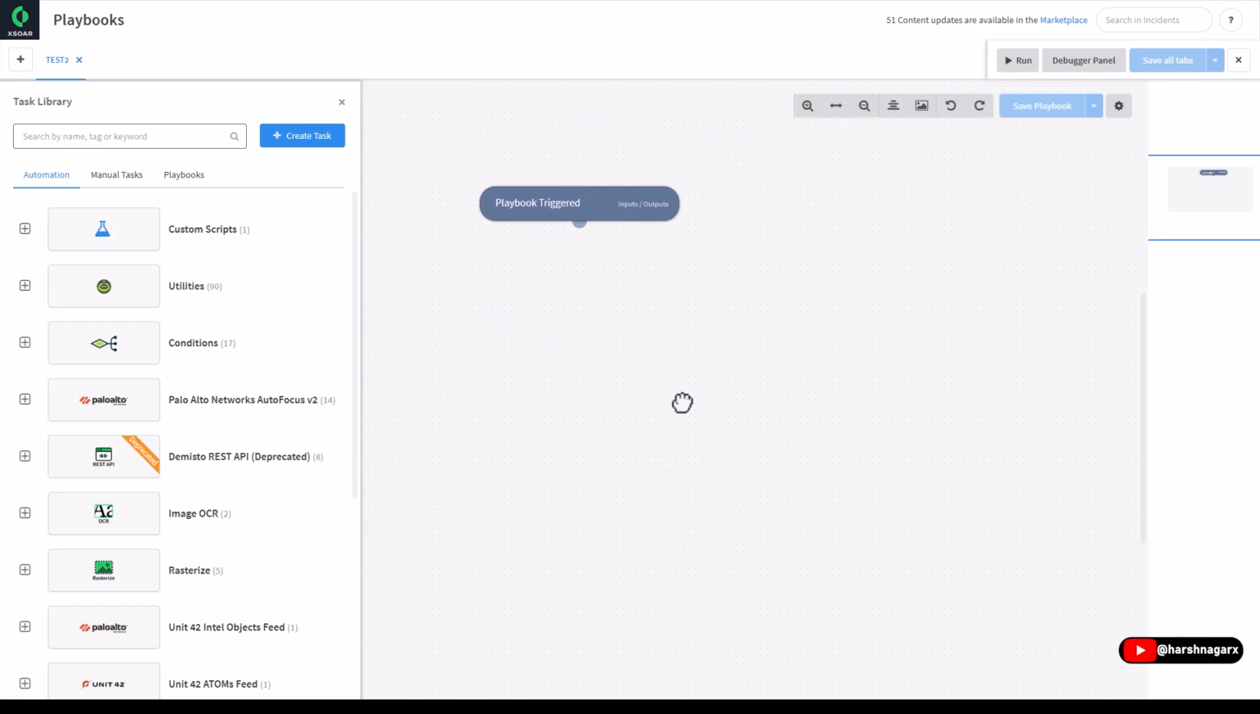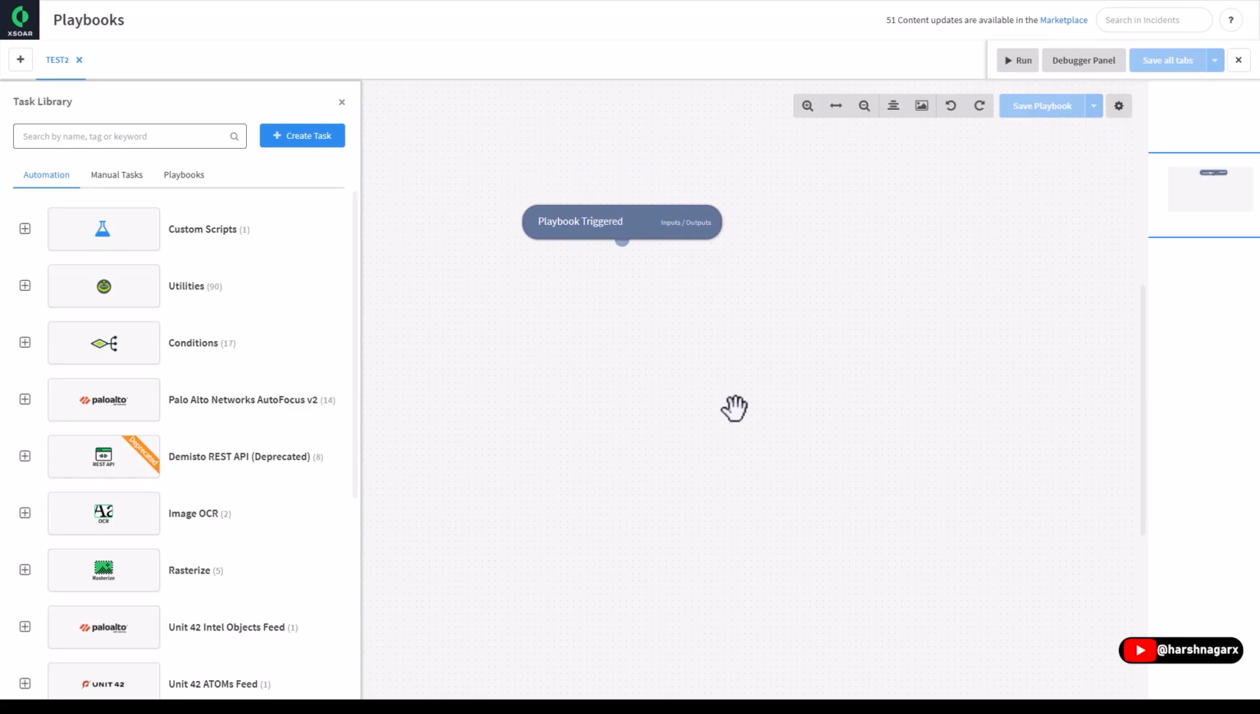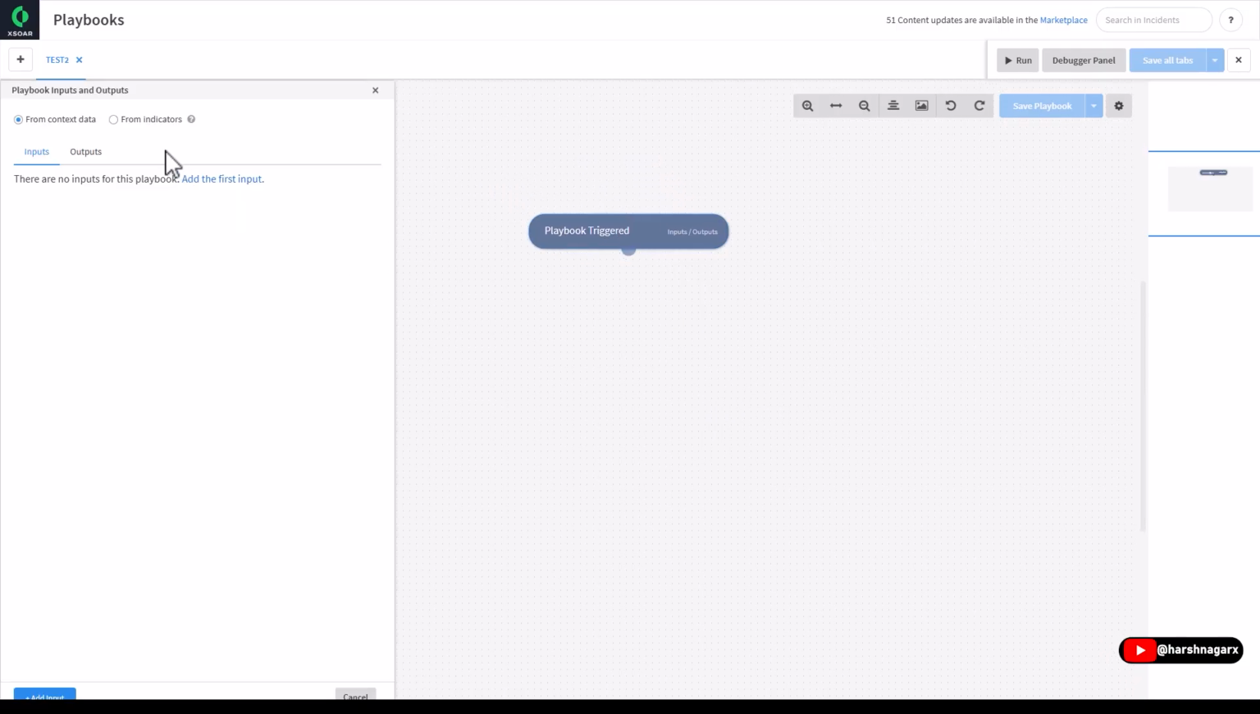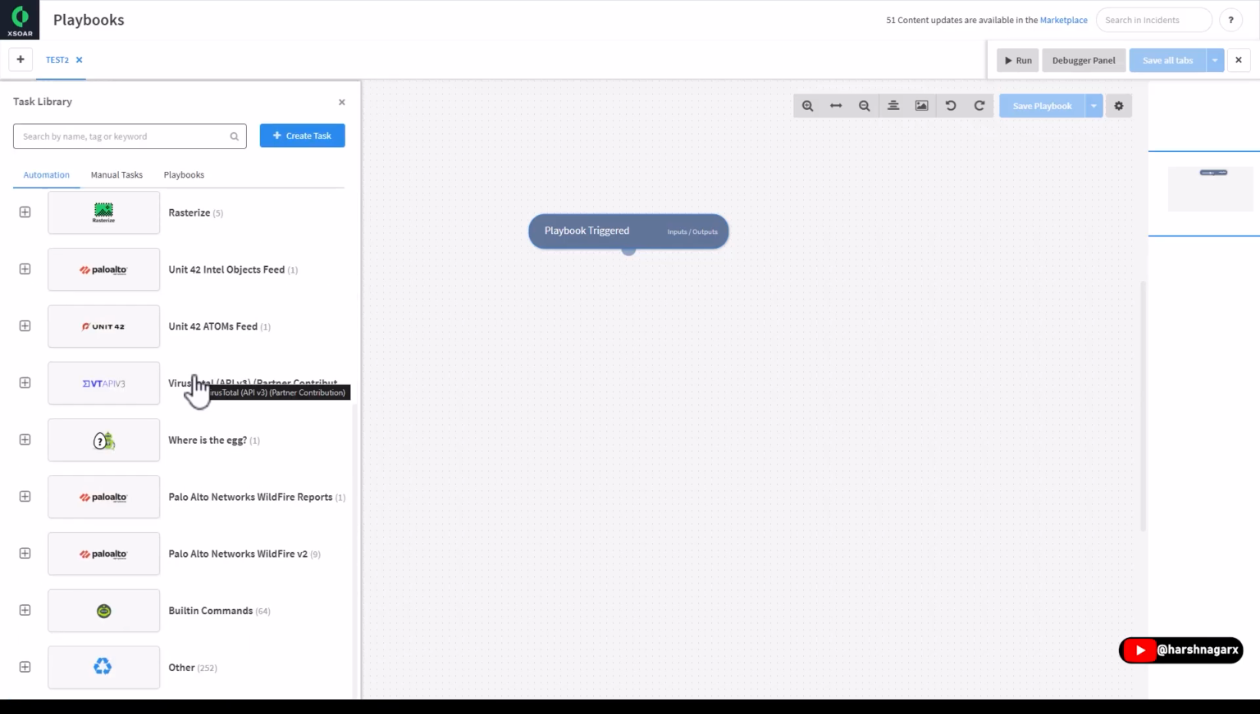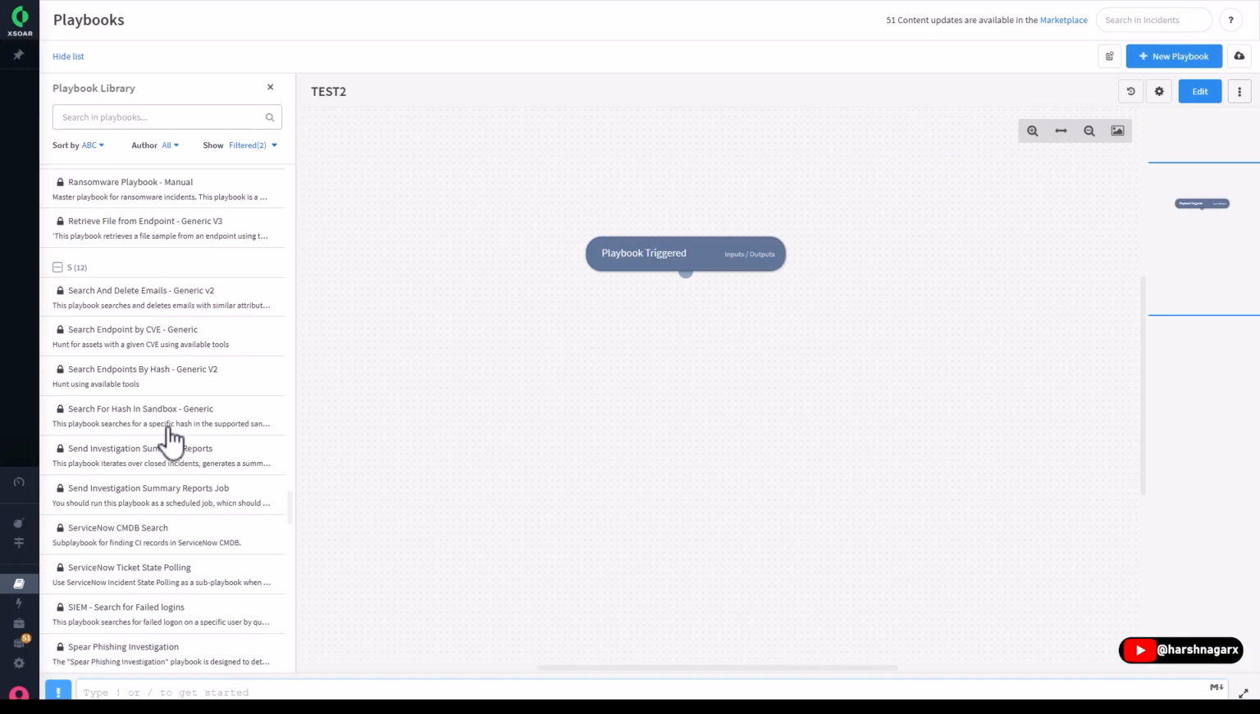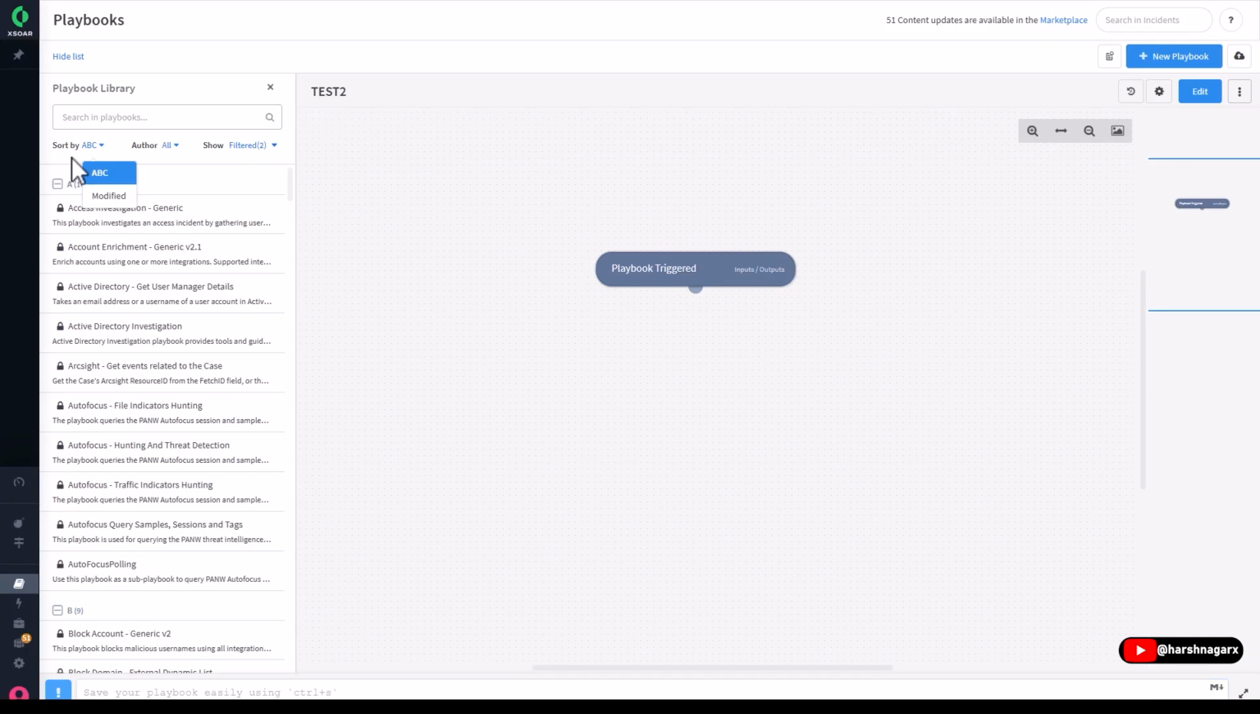This will open the playbook design dashboard here. So you can just start defining the playbooks, and you can start creating your own playbooks for any customized requirement. You can use the out of the box playbooks that are provided by the platform. Again, you can sort the playbooks here. Then you can also filter it based on the author.